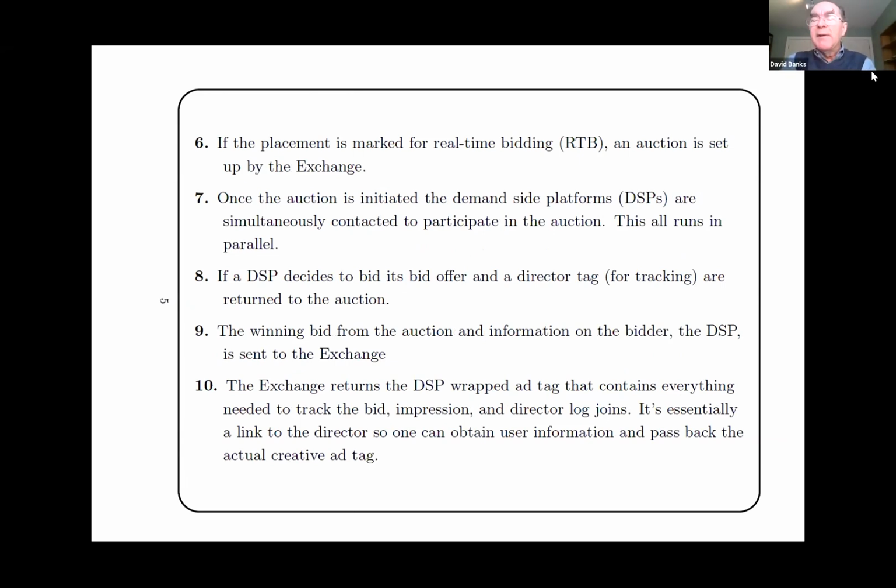Now, if the placement, the position on the screen where an ad can be shown, is marked for real-time bidding, then an auction is set up by the exchange. And once the auction is initiated, demand-side platforms are simultaneously contacted to participate in the auction. And these all run in parallel. So Papa John's, Domino's, Pizza Hut, they have all worked with demand-side platforms to have them show their ads. And if a demand-side platform decides to bid, then it sends the amount that it's bidding, and it also sends a tag, which is used to track the process.